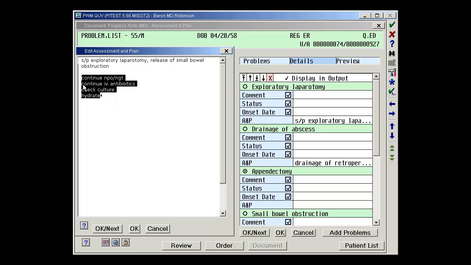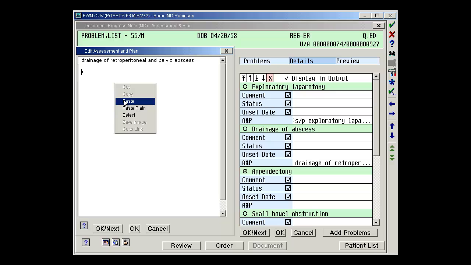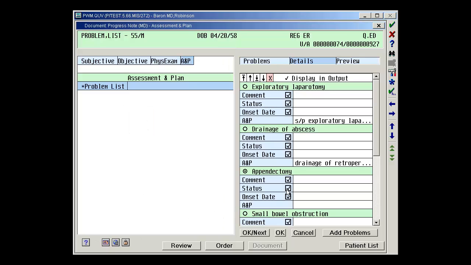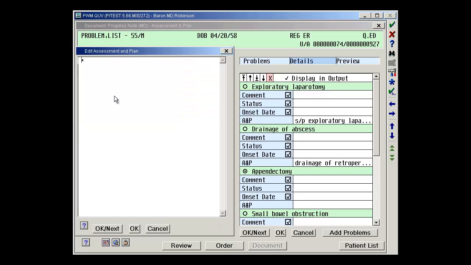All right, what I want to do is I'm going to go ahead and highlight all of these with my mouse. I can then right click with my mouse and copy this. That way I don't have to type it on each of the actual problems themselves. And I can right click and paste. Let's click OK. Let's go back to our appendicitis. Right click, paste.